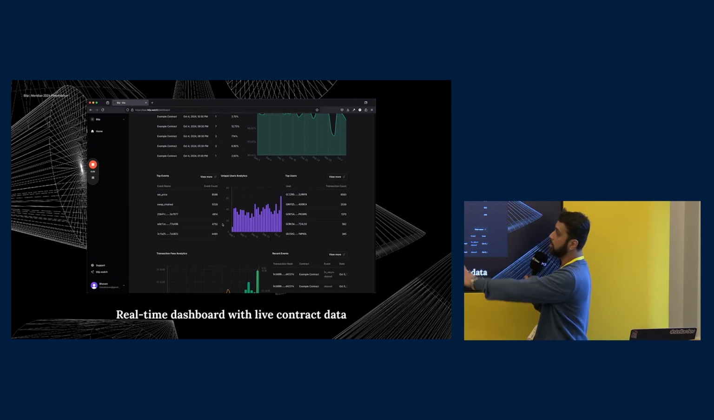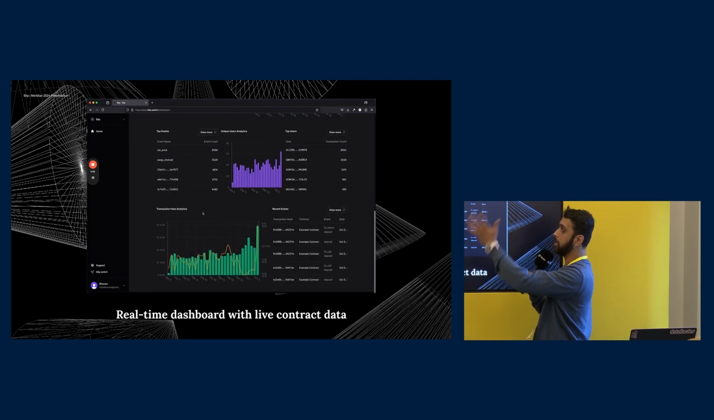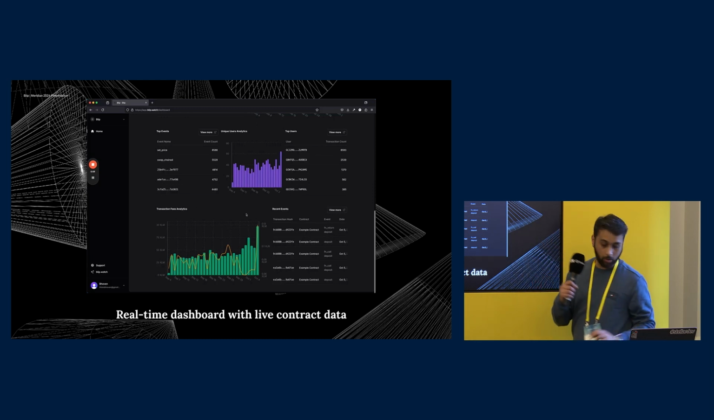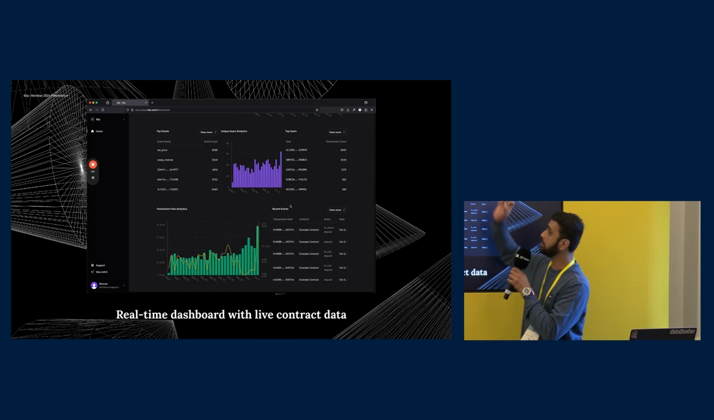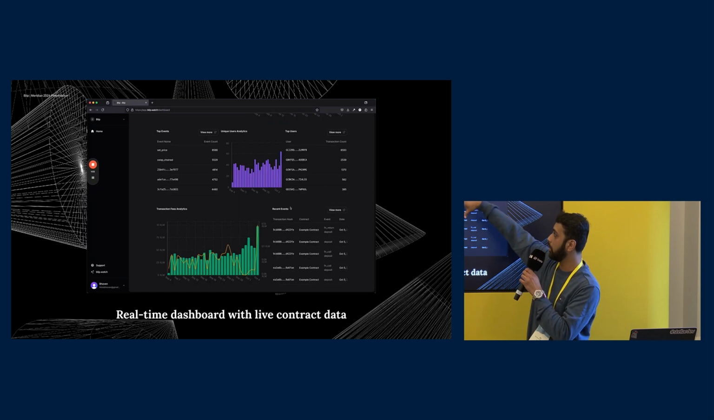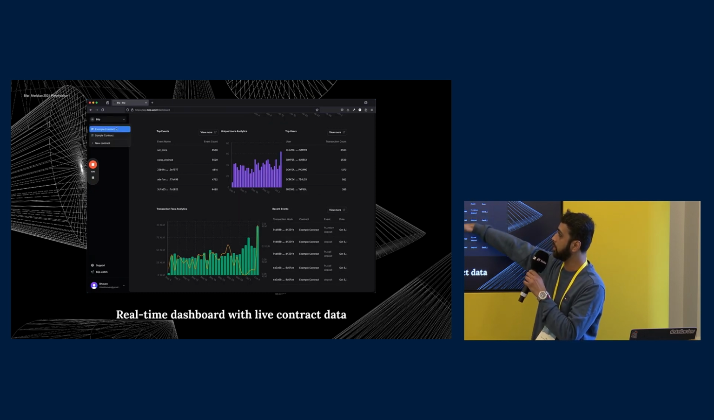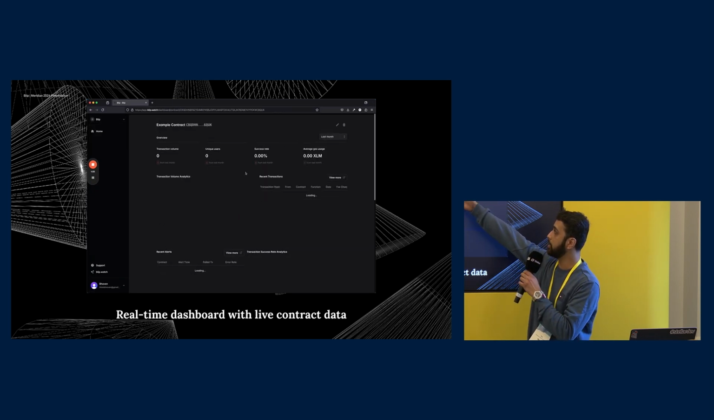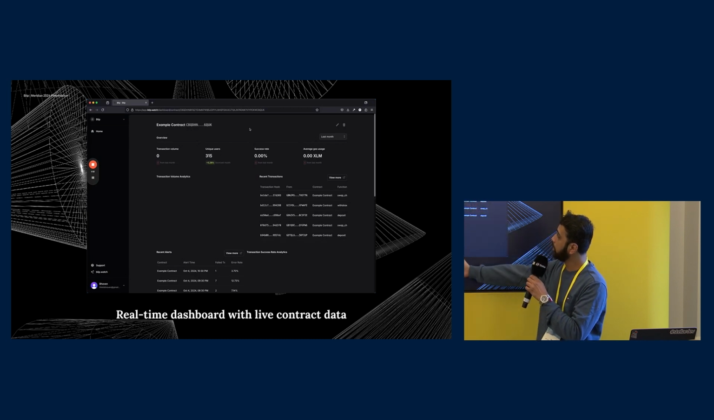Now, this is the overall dashboard with multiple contracts, but you can watch it for a single contract as well. This is the information about two contracts that I've added. The same thing happens when you click on one contract.